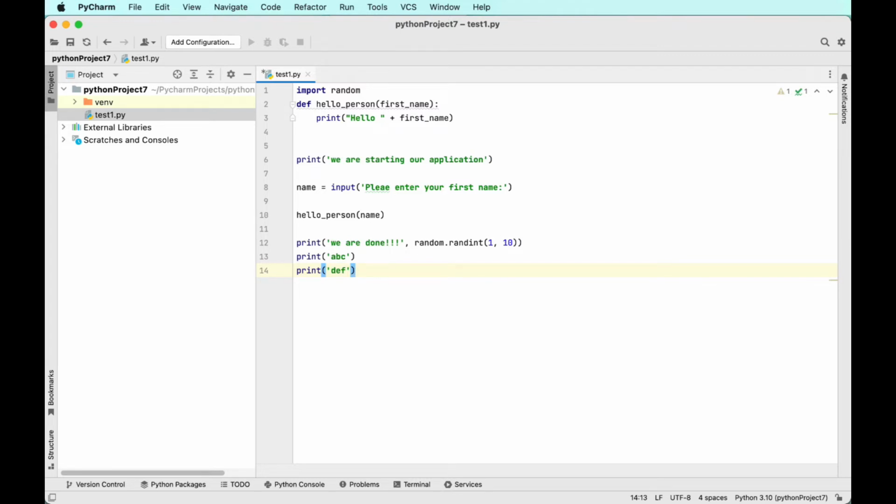This code starts out by importing the random module. Then we have a definition of a function called hello person, which takes one parameter called first name. And when this function is called, it just prints one line that says hello, followed by first name. Then we have another print statement, followed by an input to prompt the user for their first name. Then we call the hello person function and pass the name argument, which is what we just collected from the user in the line above.